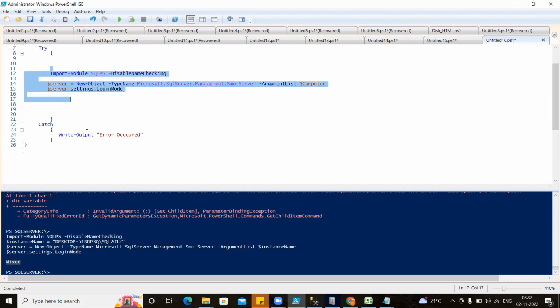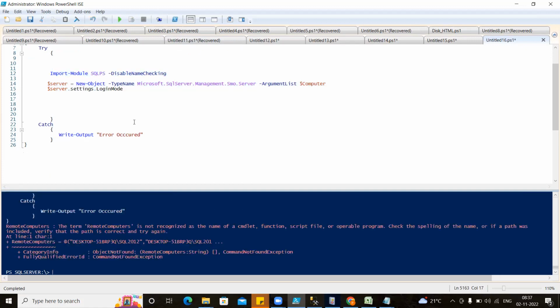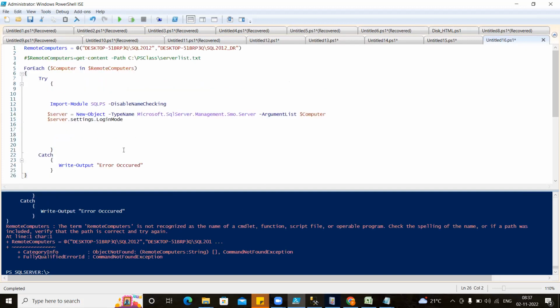I have written the try and catch. If something goes wrong, it is going to display the catch block. If everything works fine, it will run. If I execute this, oh, what happened? Remote computers is not recognized.